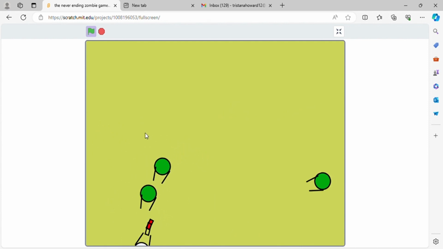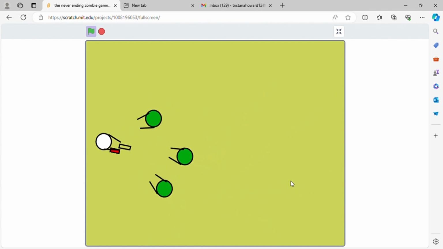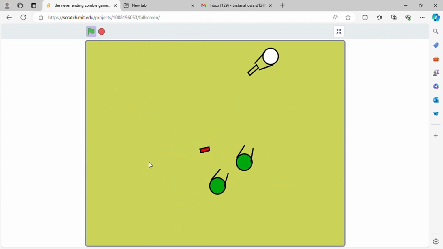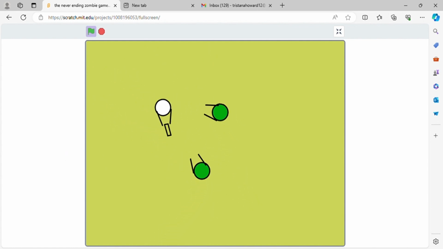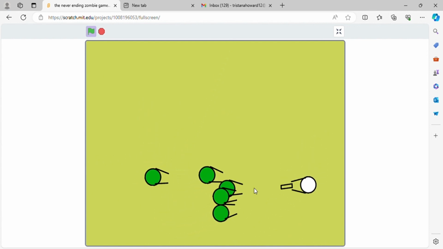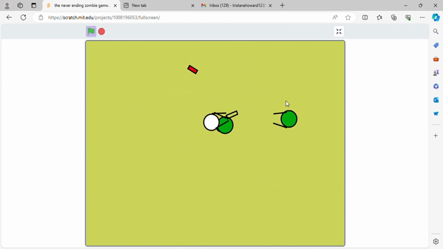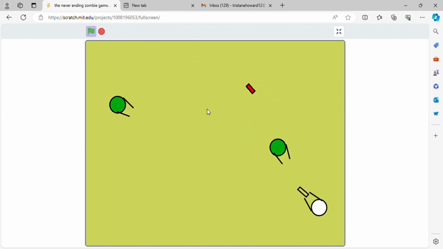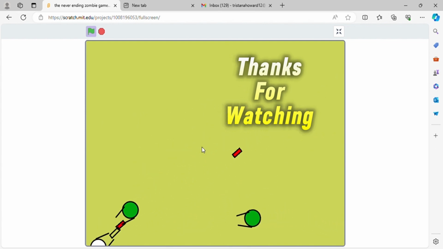So here you can just use WASD. For W, you go up. A, you go left. D, you go right. And then S, you go down. And so you can't really die in this game, because I couldn't figure out how to do the starting over, and then in the future I will end up adding a health bar once I'm a little bit more advanced with Scratch. But yeah, that's gonna be it.